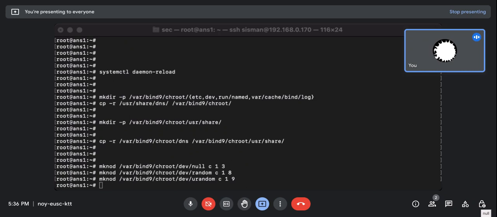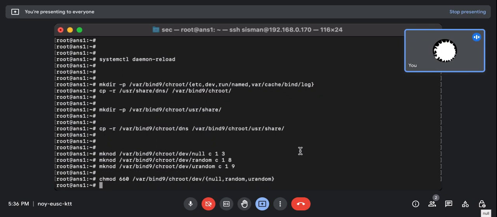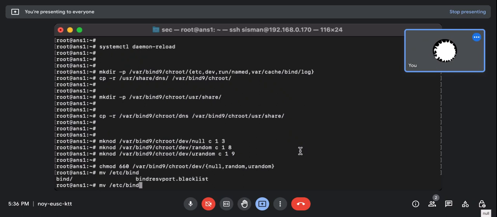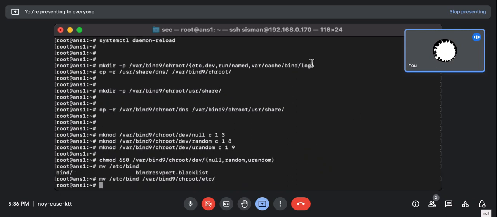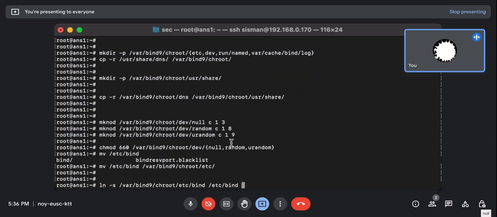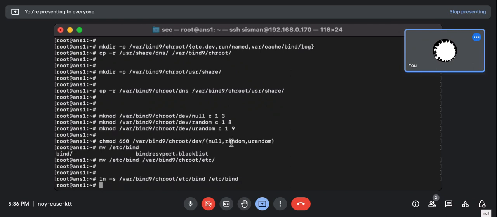Also, we'll make some changes with chmod, setting permission 660 for those particular directories. And then we are going to move the actual directory, which is bind, to the chroot environment, so that our chroot exists in bind9 share chroot /etc, which was created earlier in this command. Well, but we still need that location to make it easier for us. Therefore, we will create a symbolic link instead. So the symbolic link will point to the same directory, /etc/bind.